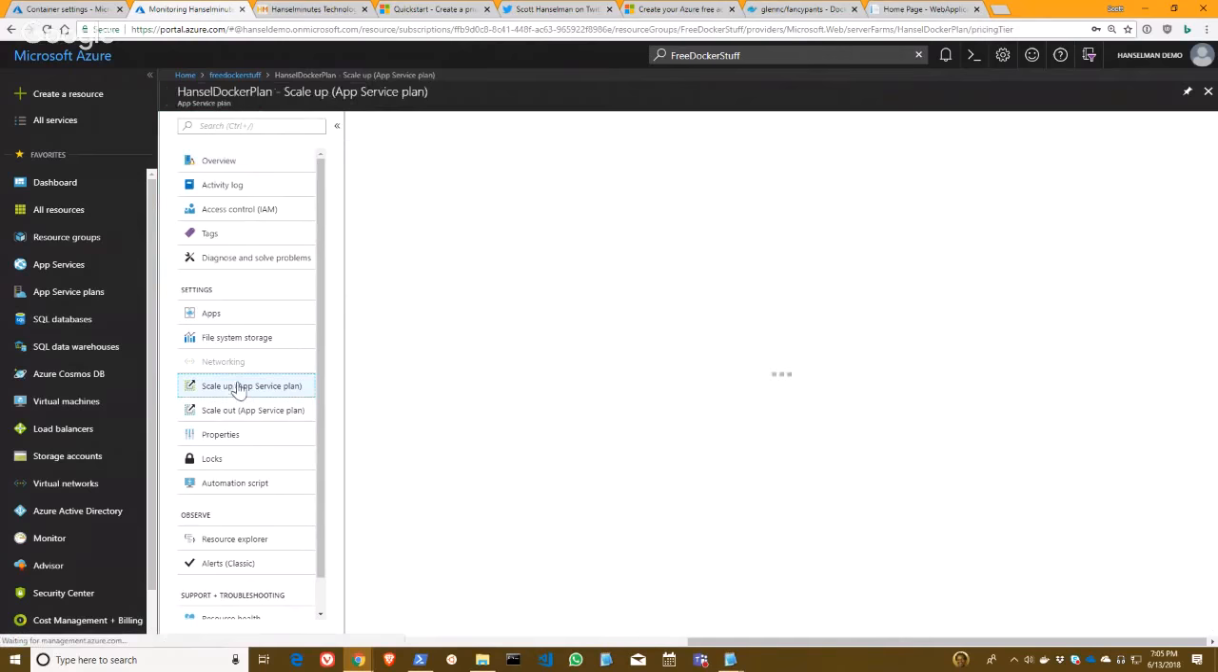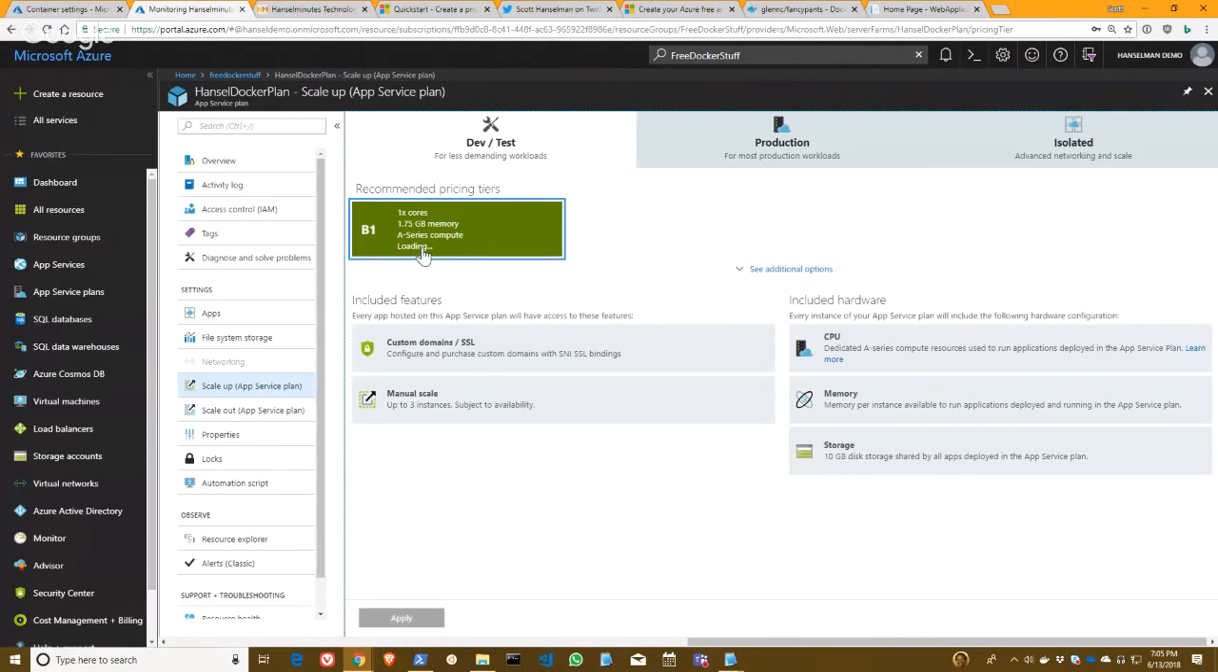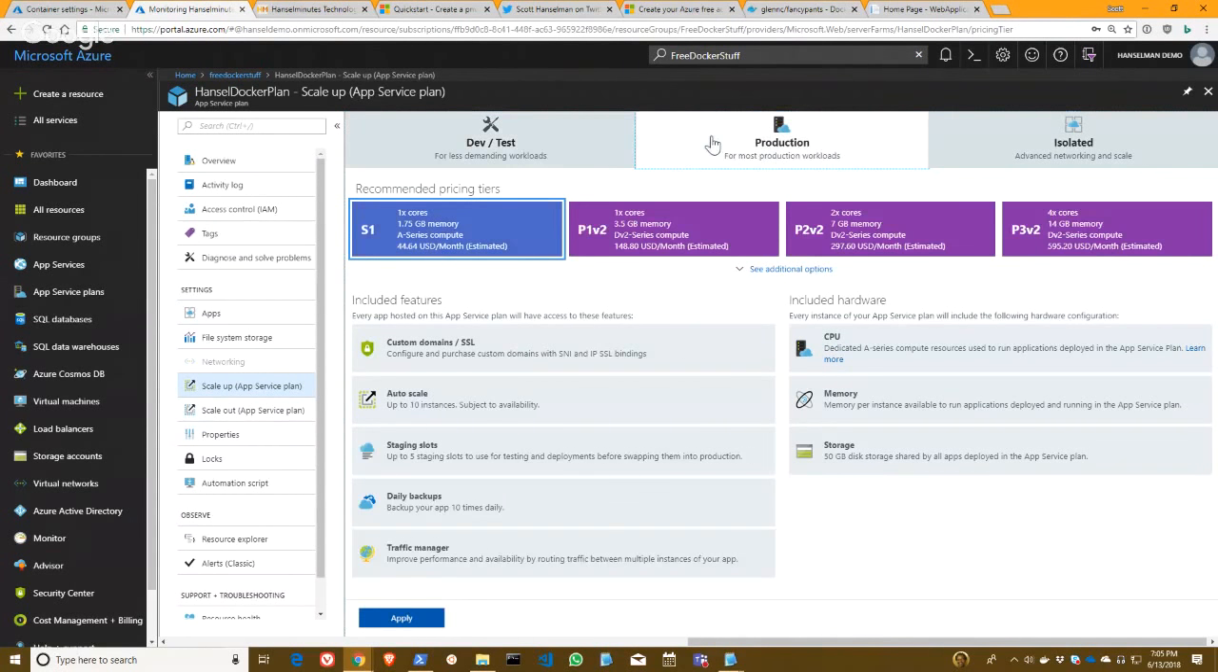So I can go and say scale up. Right now, I'm using the $30 one, but let's say it's busy, in the daytime or something. I could switch over to the $44 one, so it's $10 more. I would get then auto scale. I'd get daily backups.